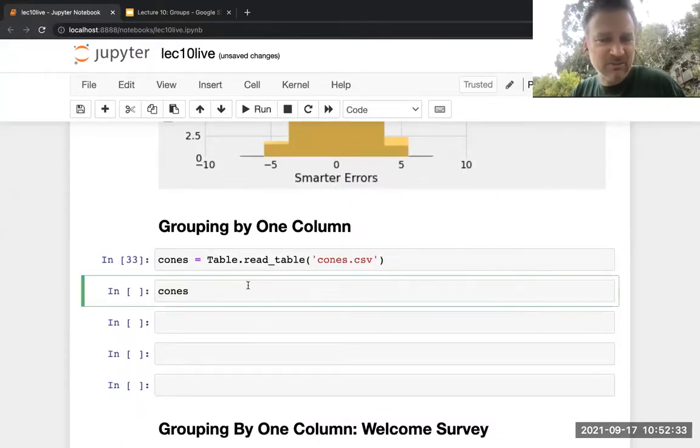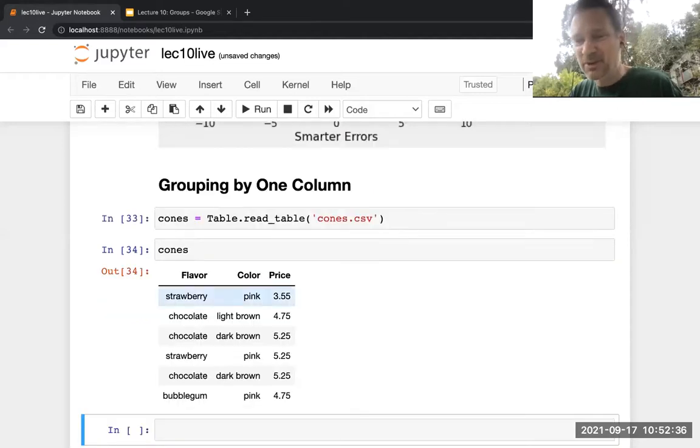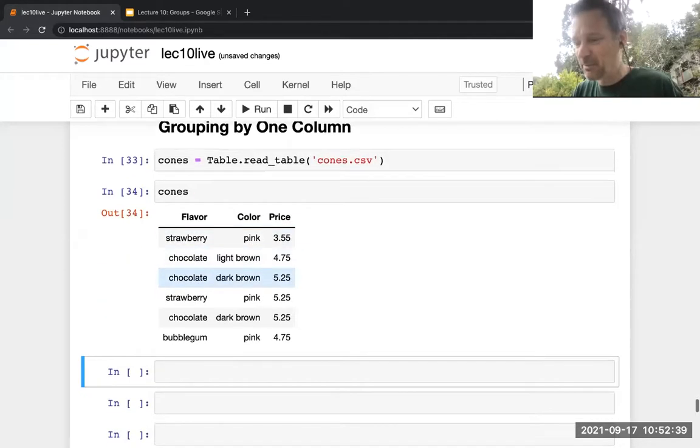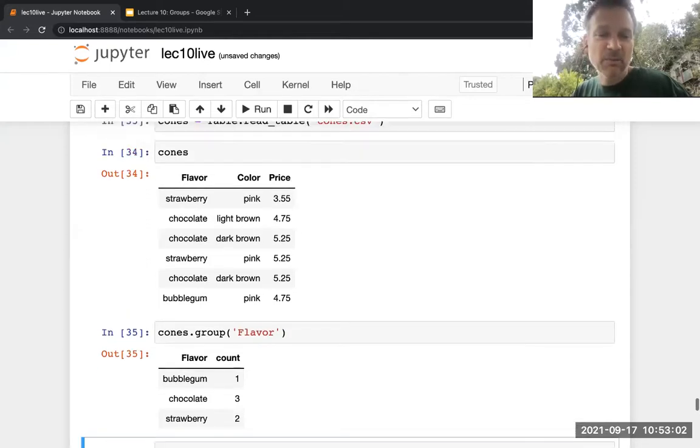Here's a very simple toy table of ice cream cones that we've seen before. That's very small, so it can help us illustrate what we can do here. So suppose we wanted to group this by flavor. Put together all the ones where the flavor is strawberry, all the ones where the flavor is chocolate, and all the ones where the flavor is bubble gum. All right, so we can call the group operation, tell it to group them by flavor. And what it will do by default, if I don't specify a particular way to summarize each group, is it will give me a count.